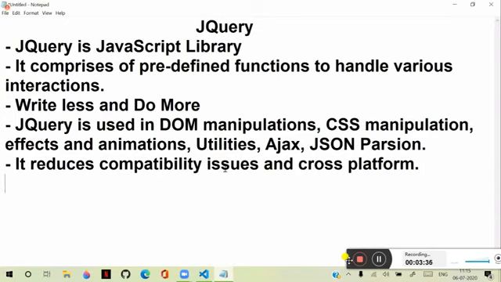It is a JavaScript library. In JavaScript, you have to write the functions to handle a lot of interactions. Here, functions are readily available. We can simply use them. So that is one of the key features of jQuery. How jQuery is used, how it will work, we will discuss that.